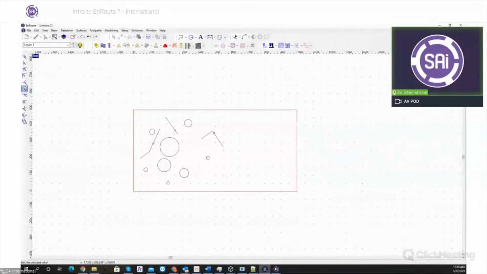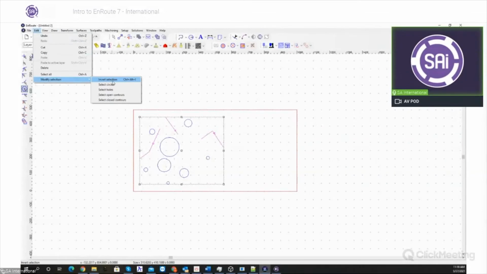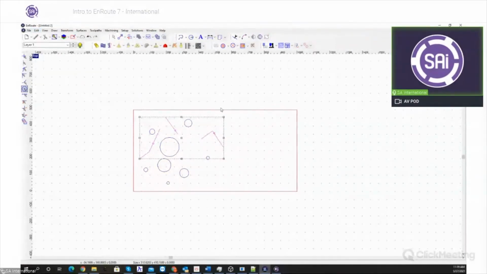If you then make a full selection of everything, you can go into the edit menu, modify your selection, and now you have the possibility to select for open or closed contours. So if you're trying to figure out why some file won't process through your ATP, it may be because the strategy is not assigned for open contours. You can bring that into EnRoute, select for open contours, and figure out why it is not toolpathing those objects.